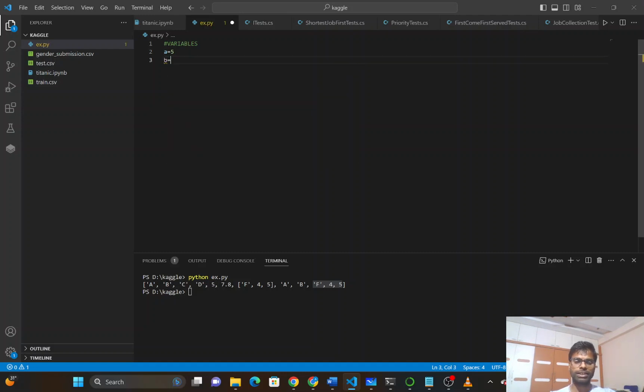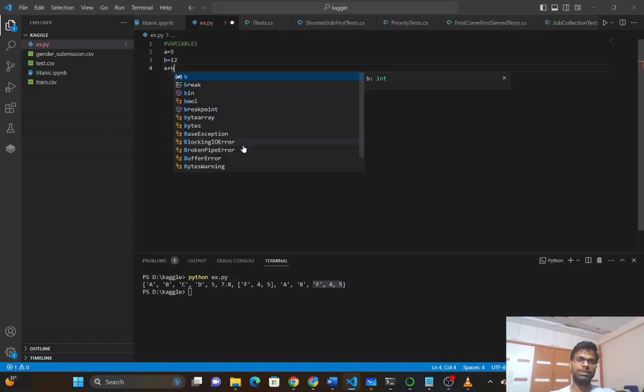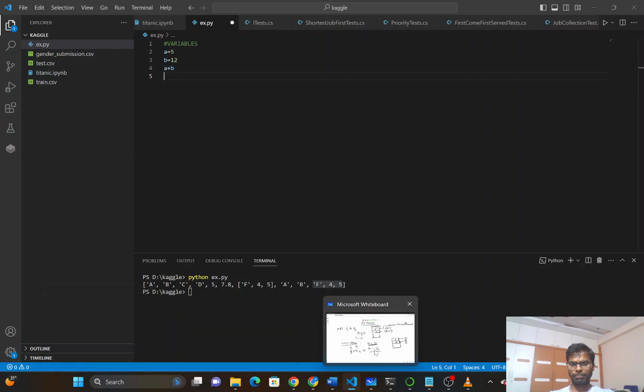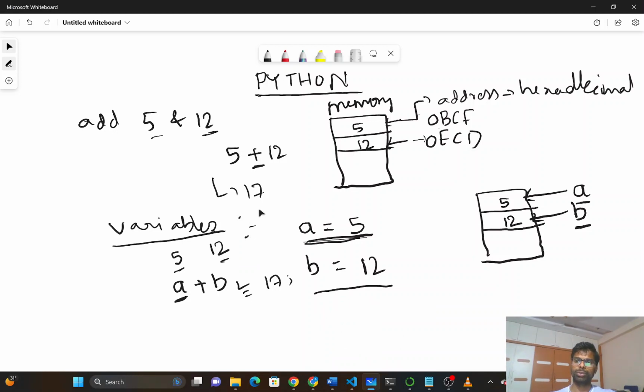And then the next value 12, I'll assign it to b. And if I want to perform addition, all I have to do is a plus b. Cool. Now, what if I want to change the value present at that particular location? Can I change the value present at this memory location using this variable a? Yes, for sure you can do it.